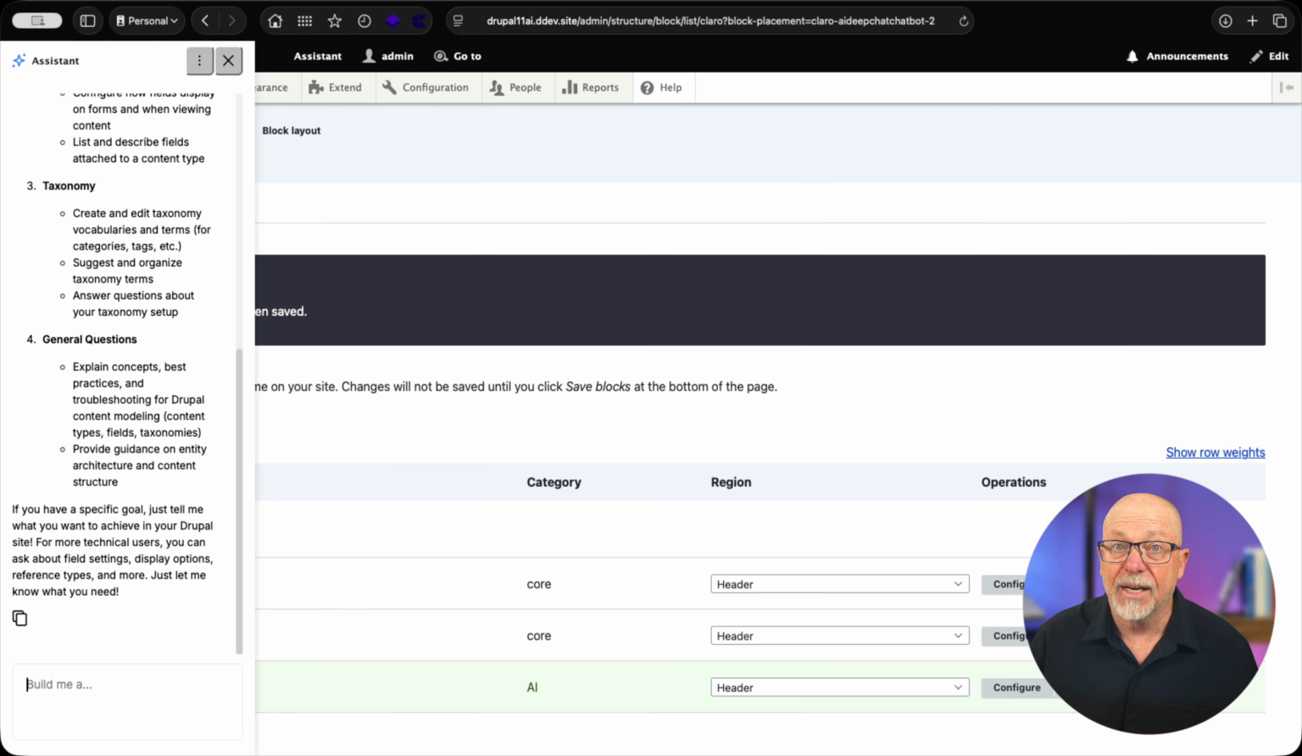All right, we're going to add a taxonomy to our site. Pretty simple. I love motorcycles. I know that's got nothing to do with AI, but it will demonstrate the power. Create a vocabulary called motorcycles and populate it with the top 10 brands of motorcycles as terms.